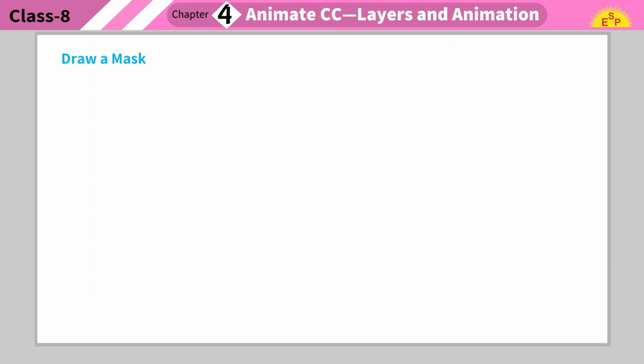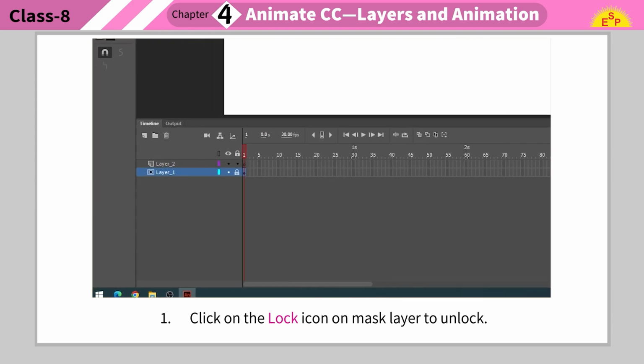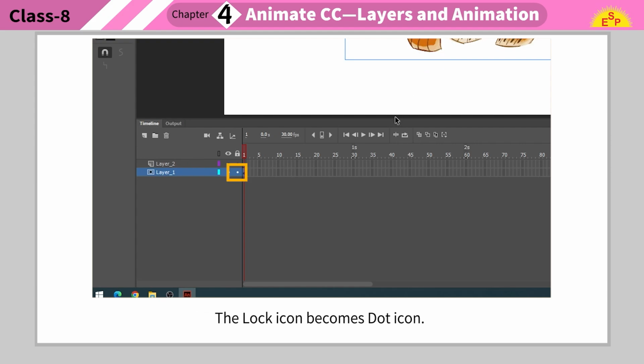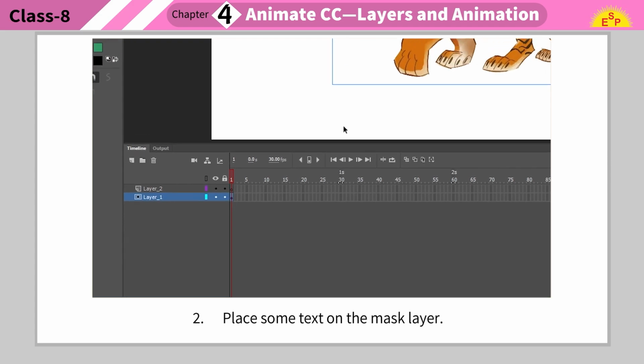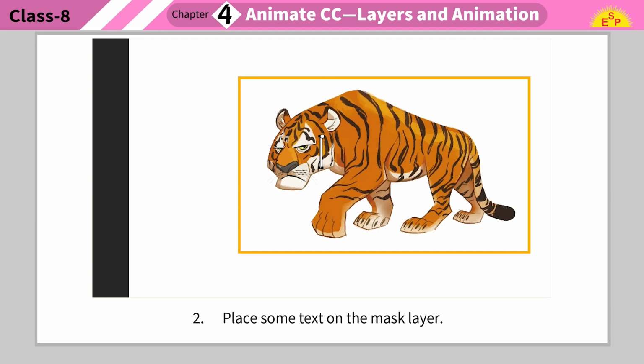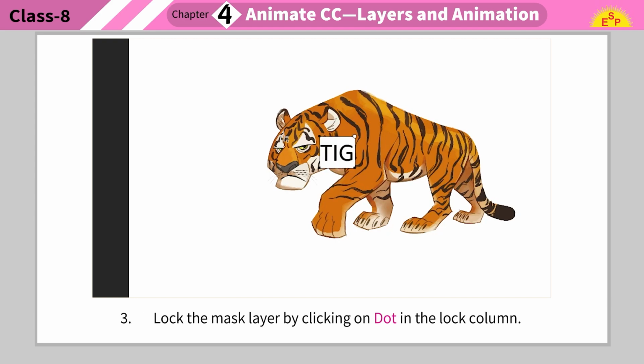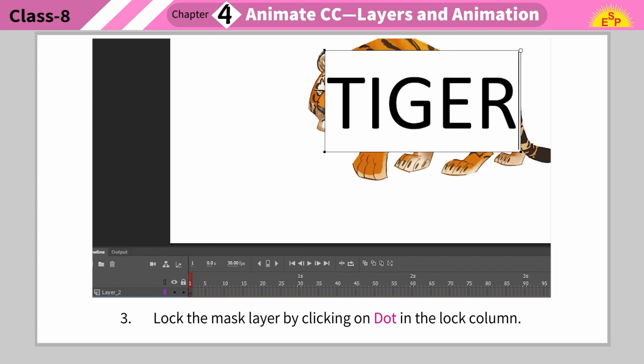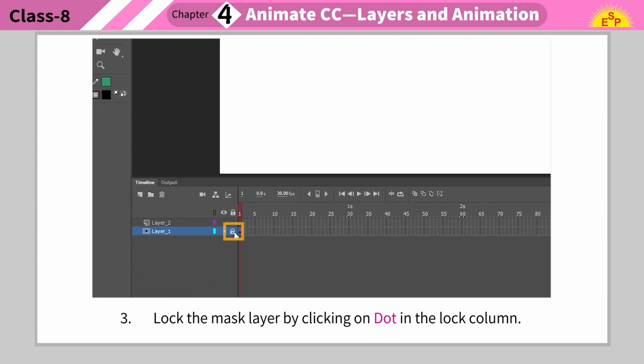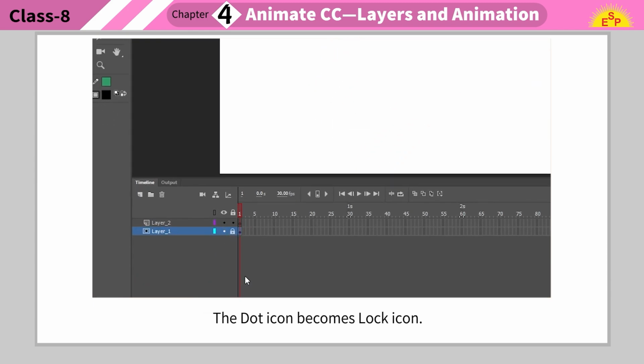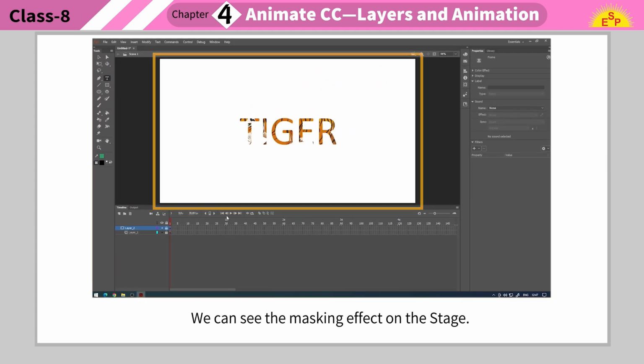Draw a mask. Follow the steps to draw a mask. Step 1. Click on the lock icon on the mask layer to unlock. The lock icon becomes a dot icon. The mask layer is denoted by the mask layer icon. Step 2. Place some text on the mask layer. Step 3. Lock the mask layer by clicking on the dot in the lock column. The dot icon becomes a lock icon. We can see the masking effect on the stage.